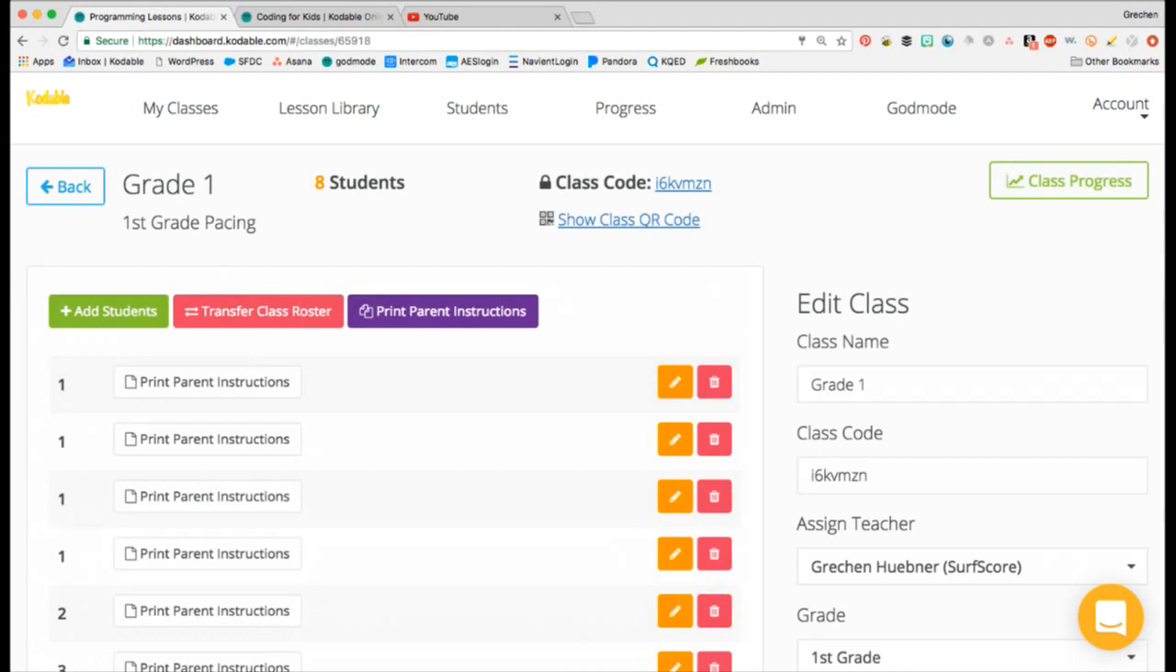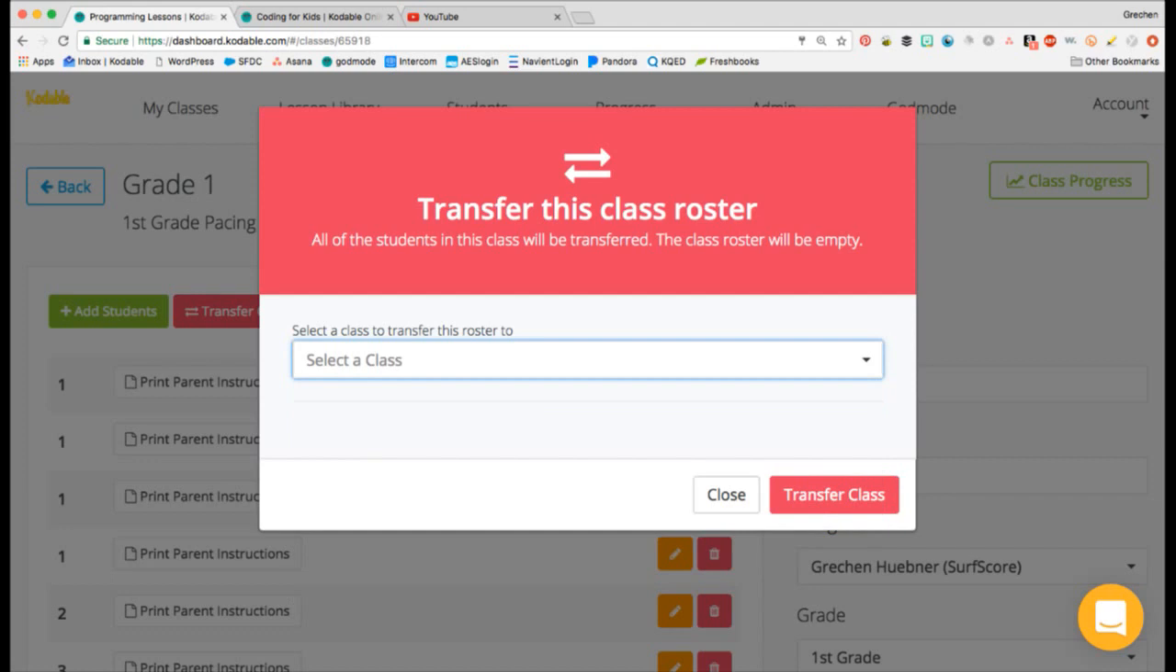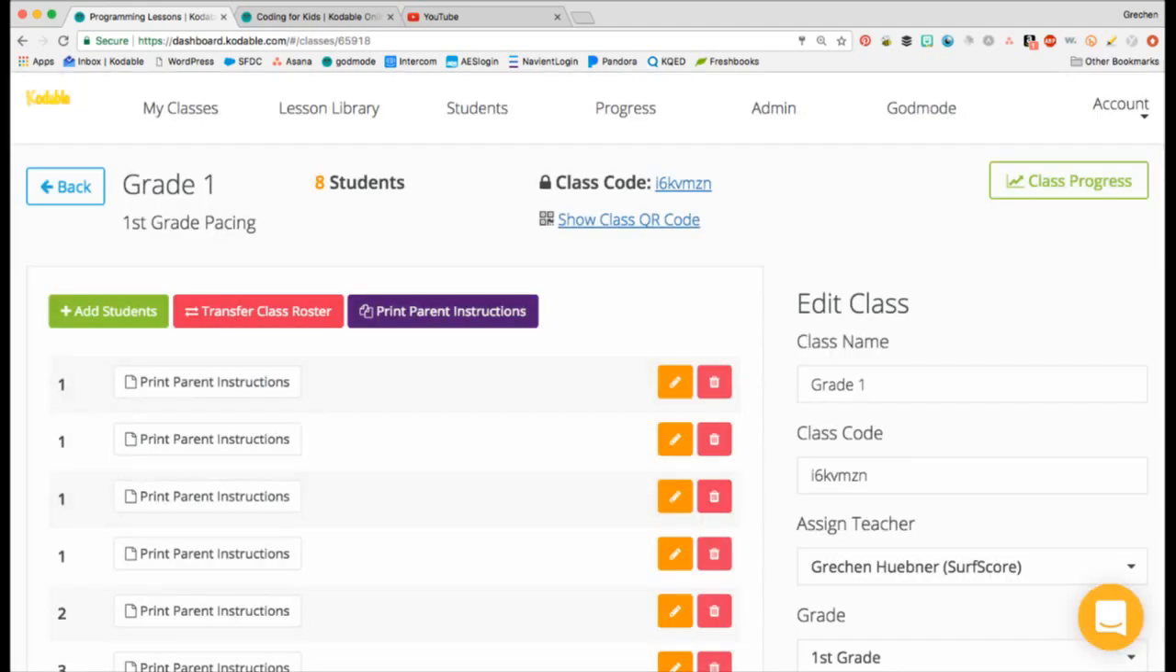This is where you can add students, this green Add Students button. Transfer class roster if you want to switch this class roster to another class. So maybe you had a second grade class and they went to third grade and you want to move your first grade class now into second grade. You could do that by clicking Transfer Class and selecting where you'd like to move it. We're not going to do that right now. And here, this purple Print Parent Instructions button will download a handout for you to send home with a student code for each student so they can log in and practice at home.